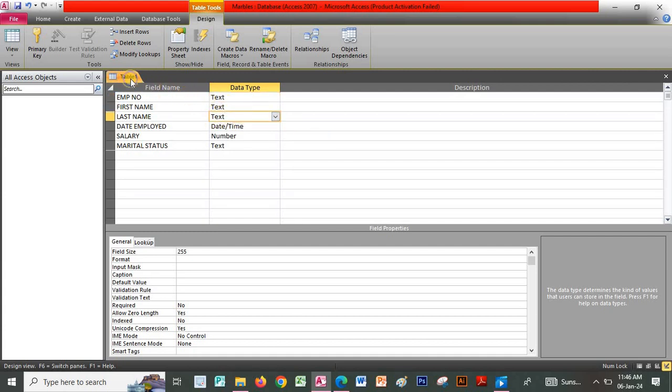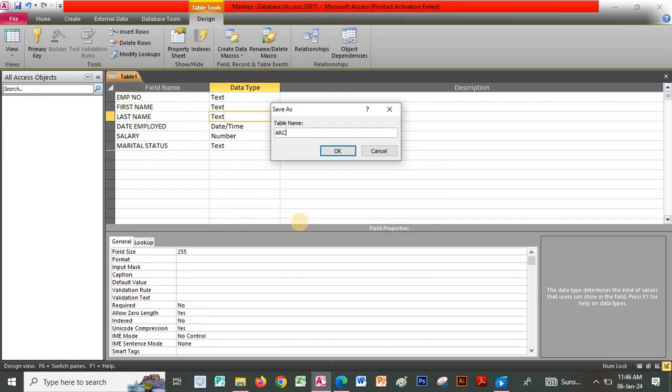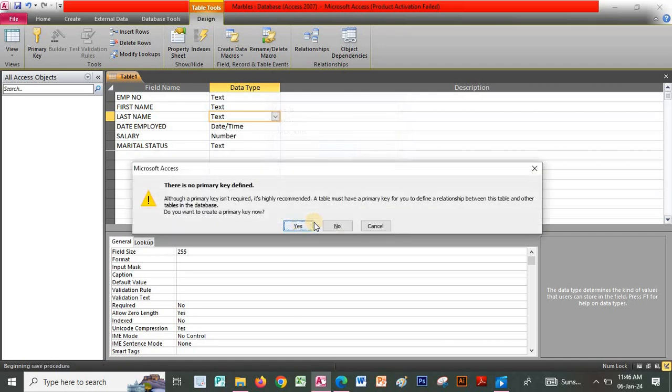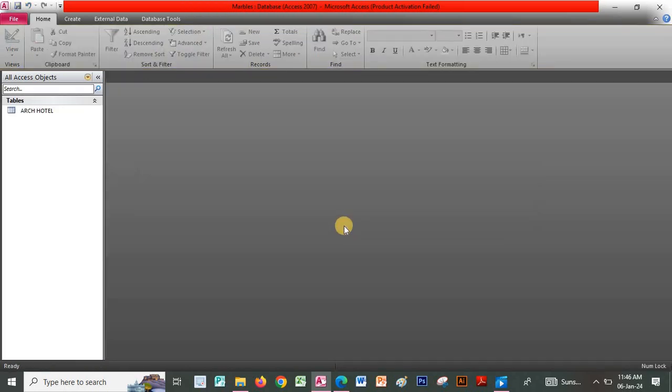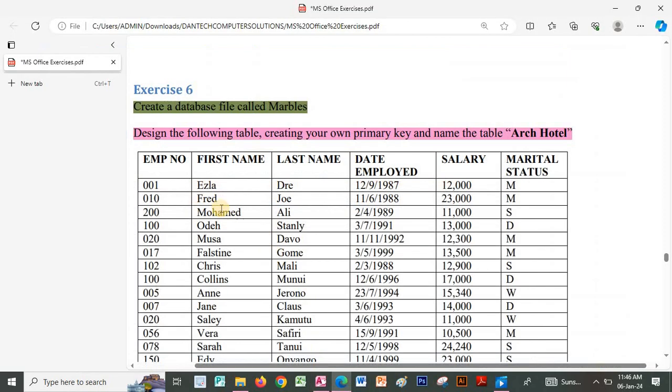Therefore we can now close and save. Say yes. Call this Arc Hotel. So we are requesting to design and name the table as Arc Hotel. Click no. After that, you double click to open that particular table. Then we will be able to fill in this information. Afterwards, we'll be able to do all the questions together.